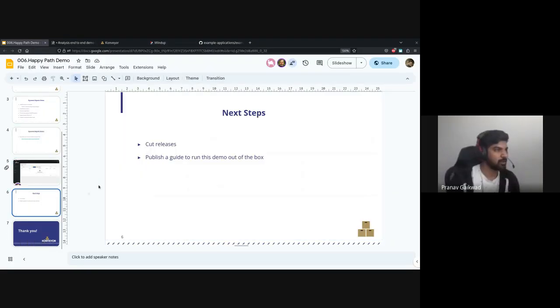Moving on to next steps. The immediate next steps would be to cut releases and get all of this working out of the box, so that you don't have to follow my README to tweak the components. And we'll be publishing a guide that will basically tell you how to run this demo out of the box.